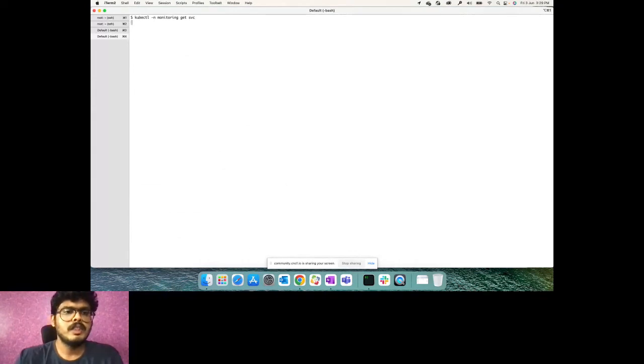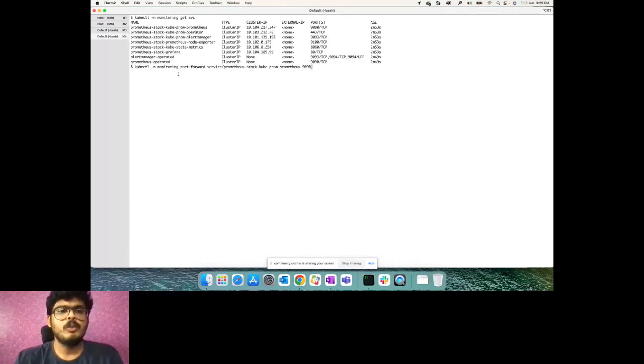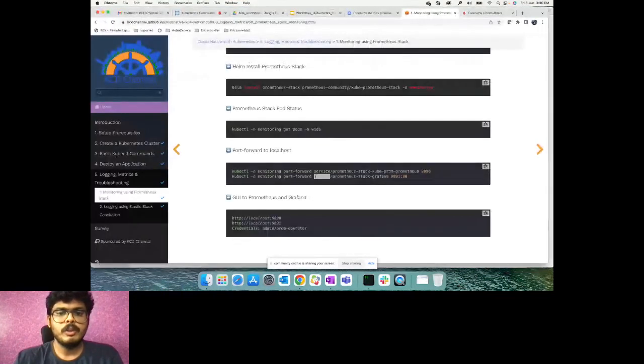Now I'll copy paste this command to port forward. So this is kubectl and the namespace is monitoring, and I'm executing this port forward, and the service is Prometheus stack kube prom Prometheus, which is mentioned here, and this will be exposed on port 1990. So I'm going to give an ampersand so that it can run at the backend.